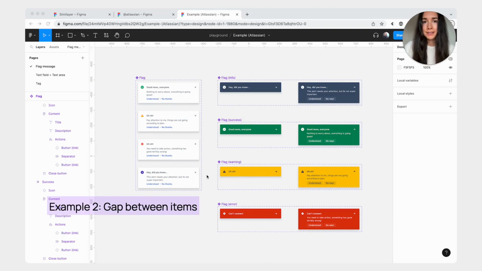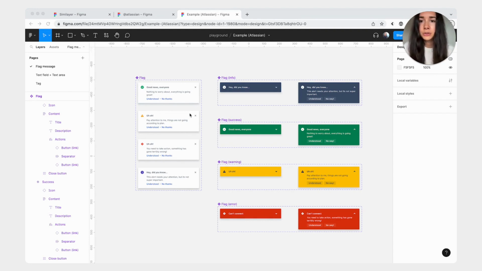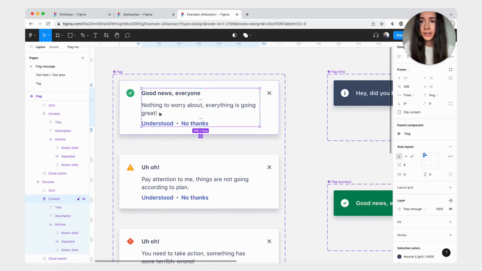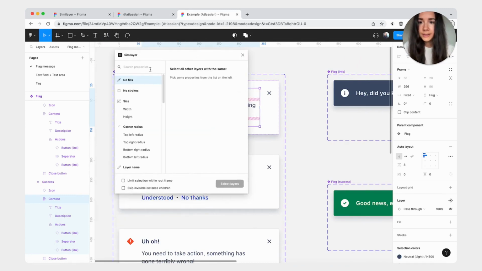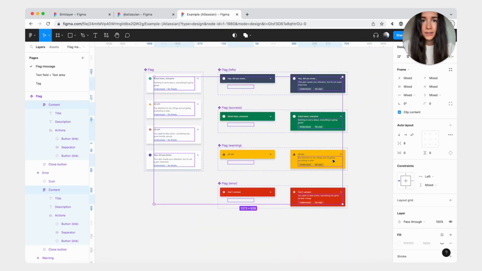The next example is applying a variable for spacing in between elements. So let's say for this flag message component, I wanted to select all layers that have spacing in between of 8 and then switch it to a space variable. What I'm going to do is select just one example and then I'll run the Simulator plugin. I'll remove all this stuff and I'll search for item spacing. Then I'll click select layers. And it's now showing me all the layers where the spacing in between is set to 8.